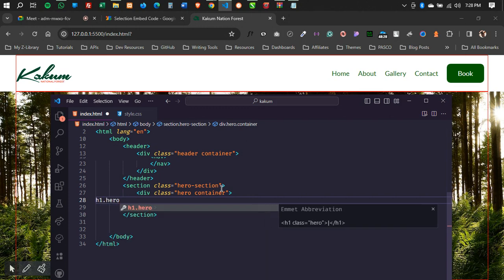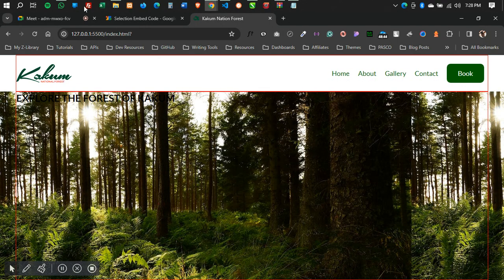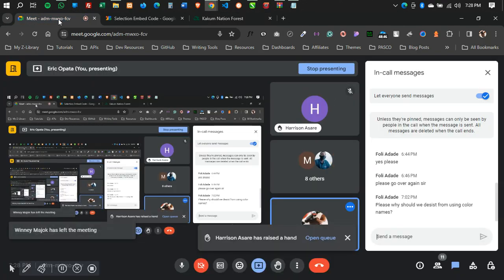and give it a class of hero text. All right, so we could just make some fake text and say explore the forests of Kakum. Yes, somebody has a hand up. Yeah, Harrison.